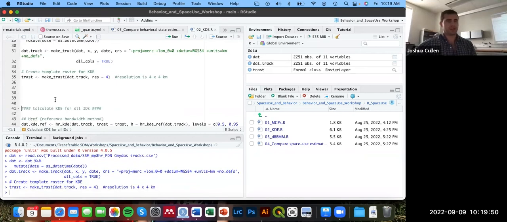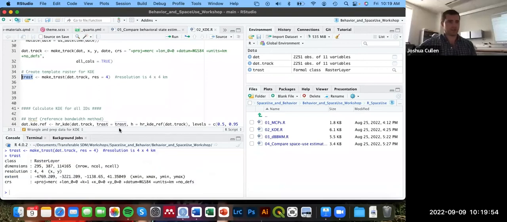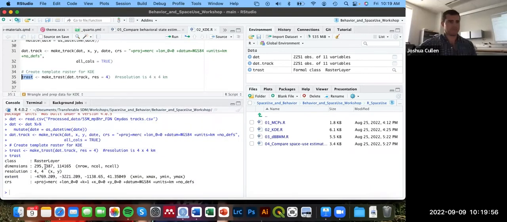Now we have this object, so it's just essentially an empty raster. If I print this in the console, resolution is 4 by 4. It tells me the dimensions, so number of rows, number of columns, total number of cells, and then the extent and its coordinate reference system, but there's no values.